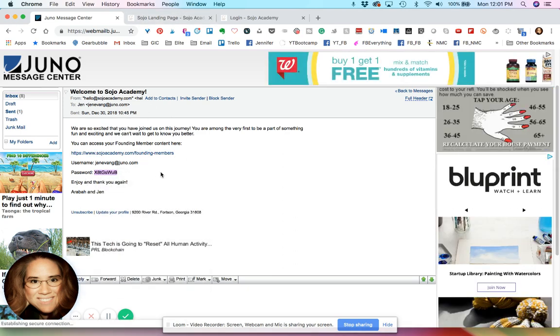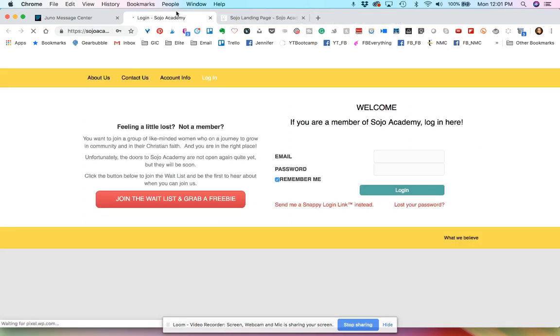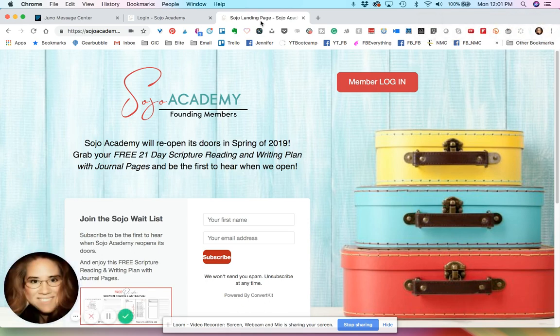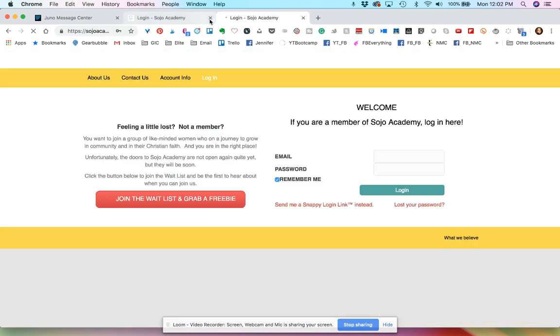You can log in from two different areas. Obviously, you can click this link here, and it takes you to this page here, which is directly your login page. Okay? Alternately, if you do not click that link, you can just go to sojoacademy.com, and this is what you'll find. If you were to click this red button here, this is how you're going to get on from now on. If you click this red button, it says member login, and it will take you to that password page, the login page we were just looking at.